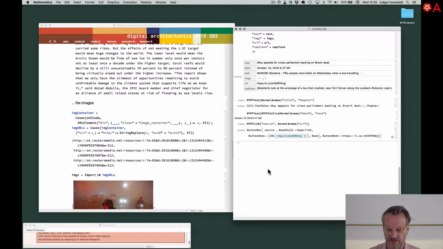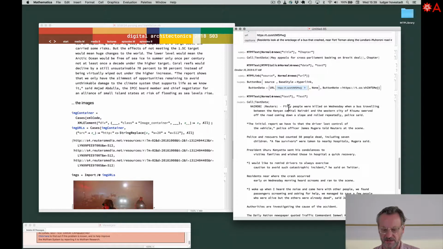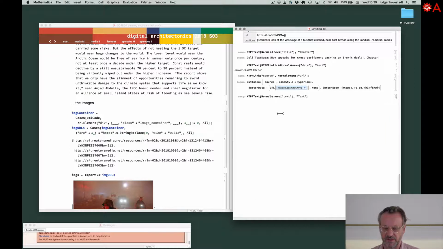So then we check the text, MTPF text of, copy this again, it's not already, it's a text, we want to have that as a text. Then we get the text cell, this should work, fine.